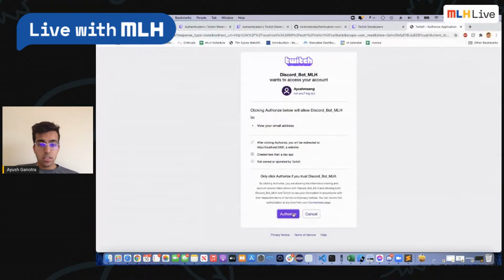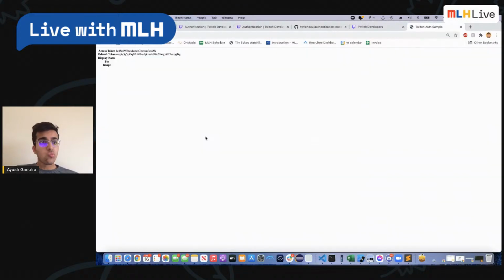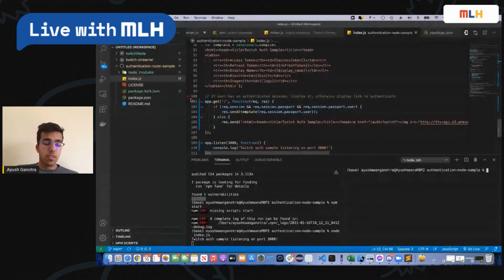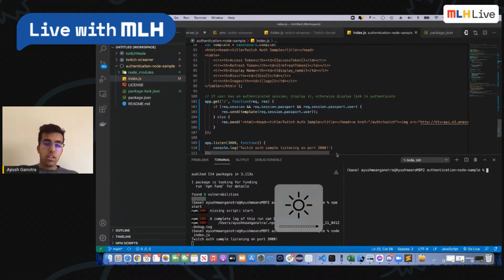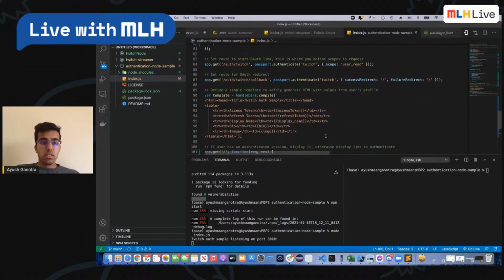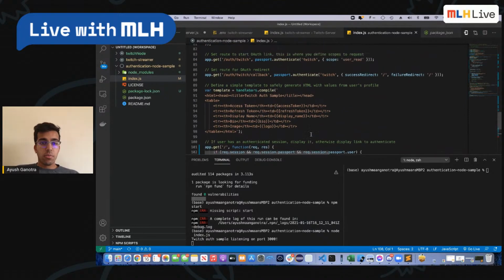Okay. Authorize. Sweet. The image didn't load, maybe because I don't have an image. Bio probably didn't load because I don't have a bio. We have progress. Holy. I should have read this first. Oh my lord.